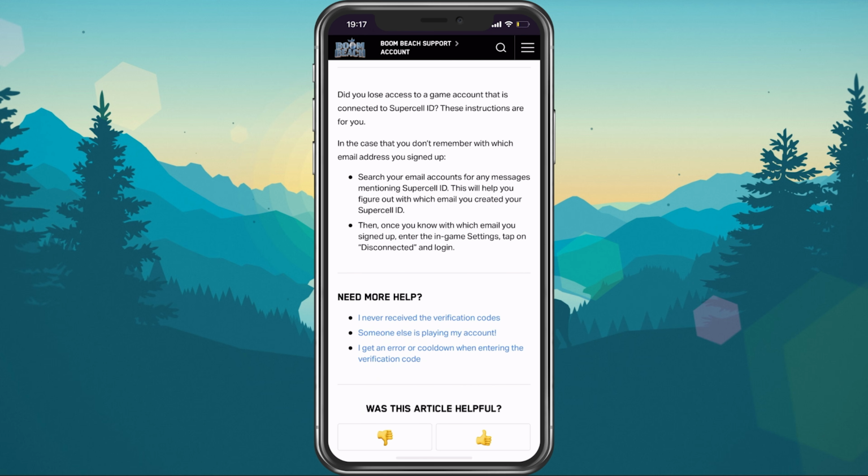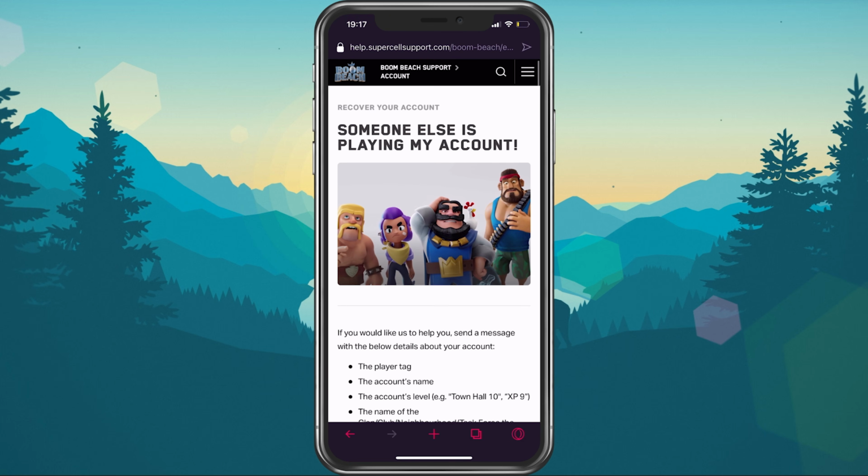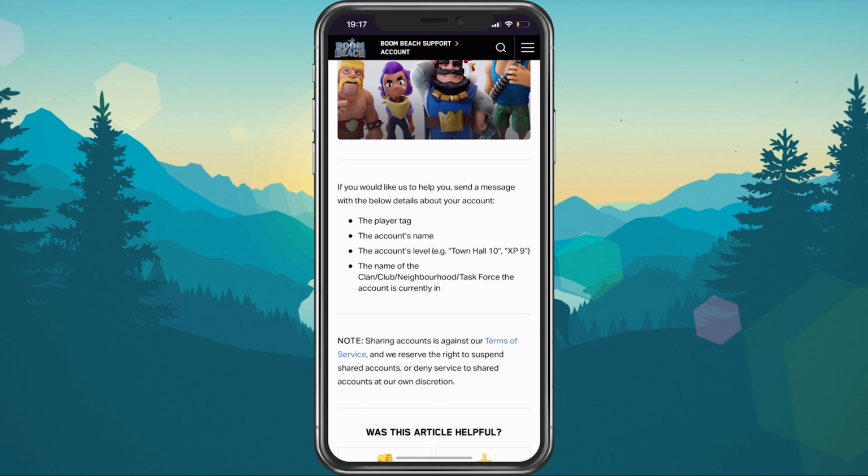If you feel like someone else is using your Supercell account, then click on Someone else is playing my account. You will then have to send an email to Supercell support containing your player tag, account holder name, account level for the specific game, and name of the clan or club your account was previously part of.